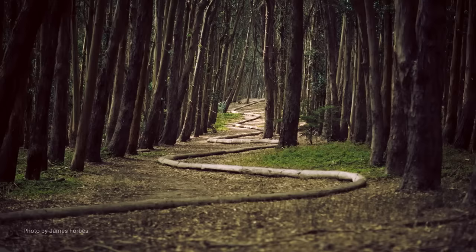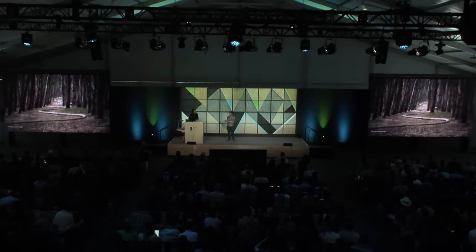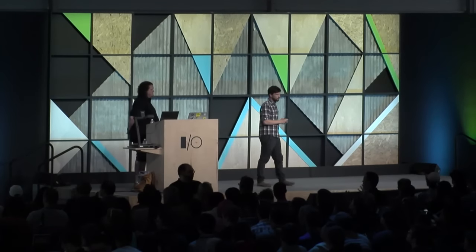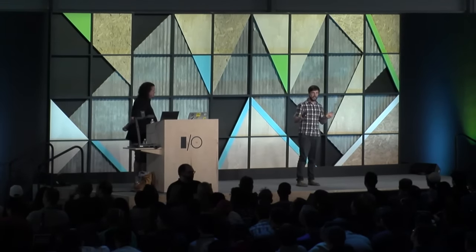OK, so here we are. Websites can now control Bluetooth devices just like native apps. Bravo. OK, calm down. There is a big difference here.